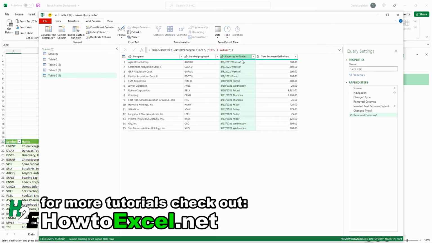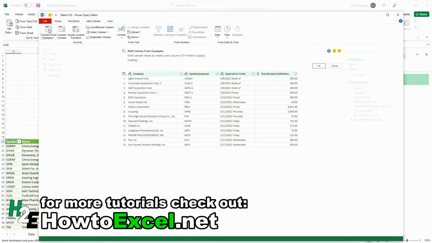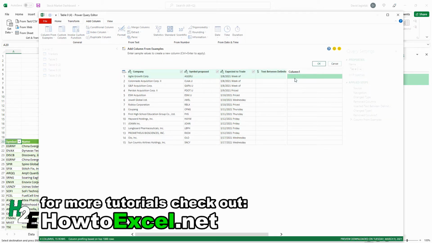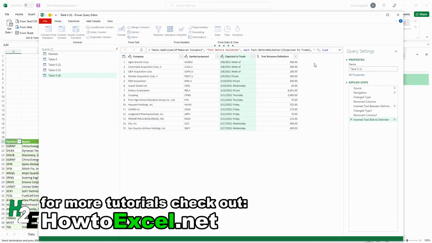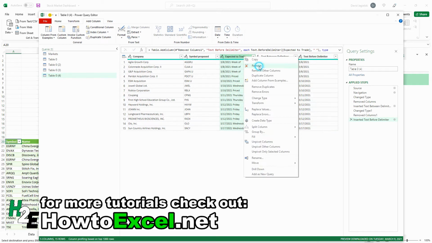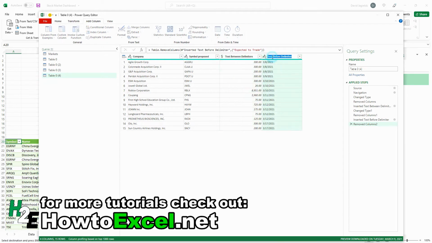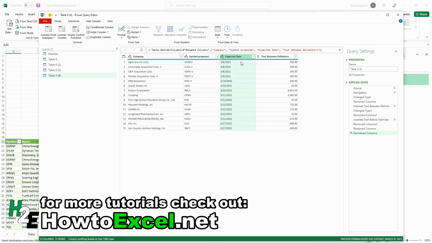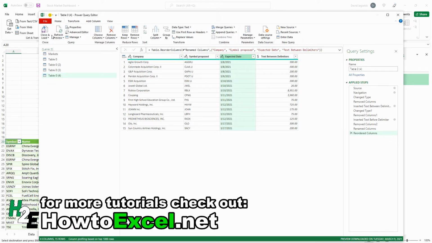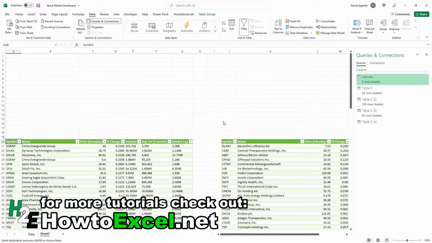Same thing with this expected to trade. Let's say I don't want this week of priced or Friday or whatever. I can go back to column from examples, and then this time just type in, let's say 3/8/2021, and now again it's figured out exactly what I want. Okay, and so again I can remove this, and then expected date. Okay, and that looks okay to go. And let's go to close and load to one more time.